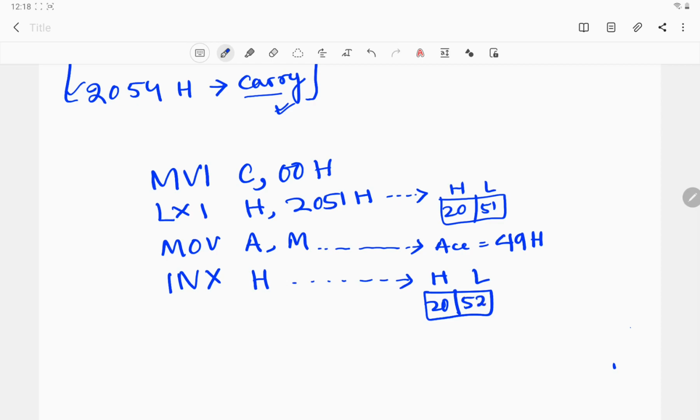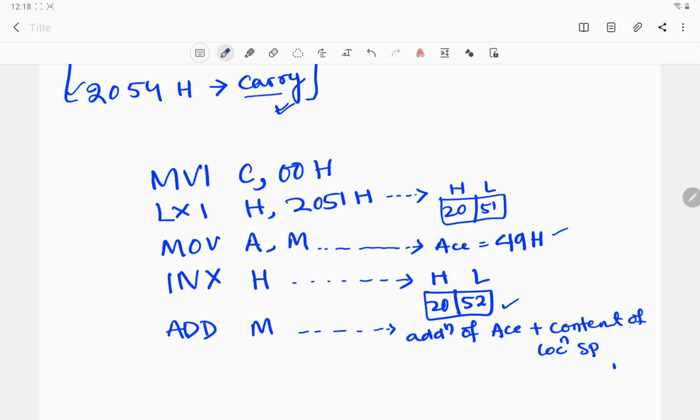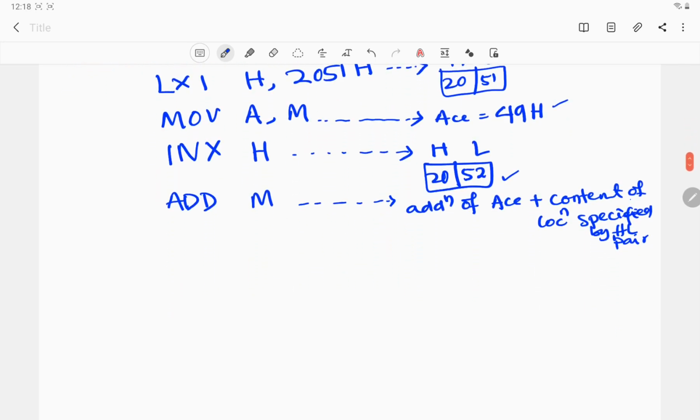Now for addition of the data at 2052 with the accumulator's content, what can I write? I can simply write ADD M. What it will do is perform the addition of the accumulator's content with the content of the location specified by the HL pair. Now after addition, the sum result will be stored in the accumulator, and if there is a carry, then the carry flag will be modified.